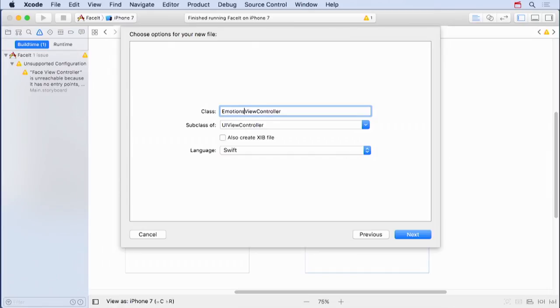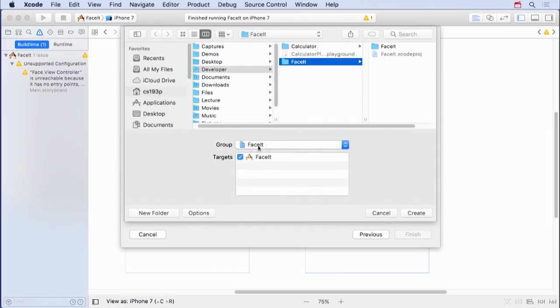Because it's going to show the emotions like happy, sad, whatever. And then I'm going to click on it to go show the face. So I just do that. Go over here, it says where do you want to put it? Again, I do not want to put it here.